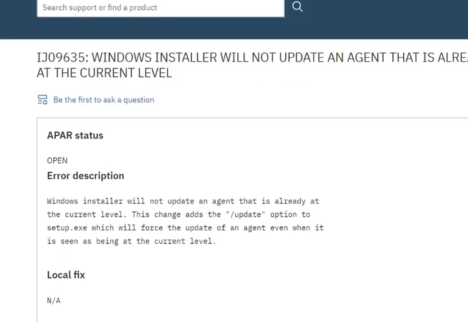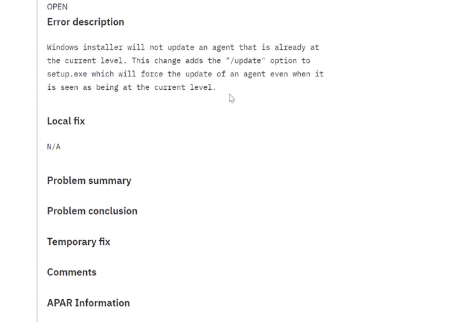So the number 8 APAR for today is called the Windows installer will not update an agent that is already at the current level. The error description is as it is in the title, that the Windows installer will not update the agent if it is already at the current level. However, this APAR status is still open, and it says that it's probably working on a change that will add a -update option to the setup.exe, which will force the update of an agent when it is seen as being at the current level.